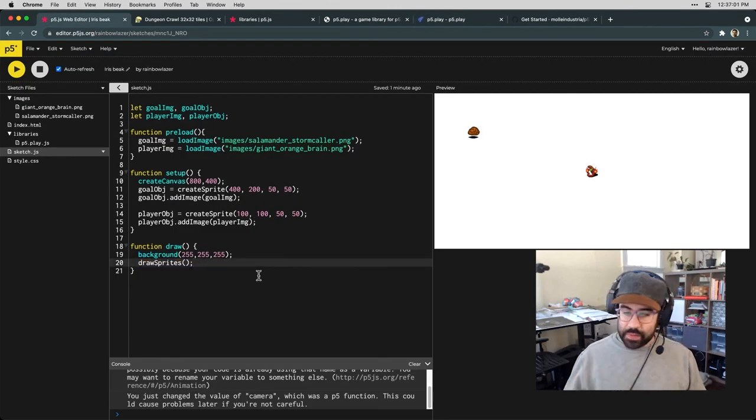At this point, I'm going to take a break. In the next video, I'm going to take a crack at getting the giant orange brain to move around with some sort of user input. Maybe it's following the mouse, maybe it's swiping with a finger touch or something like that.